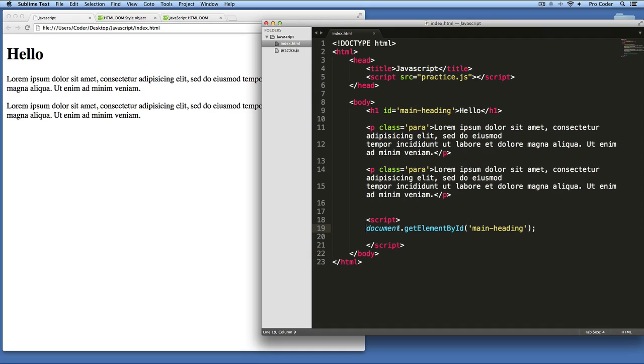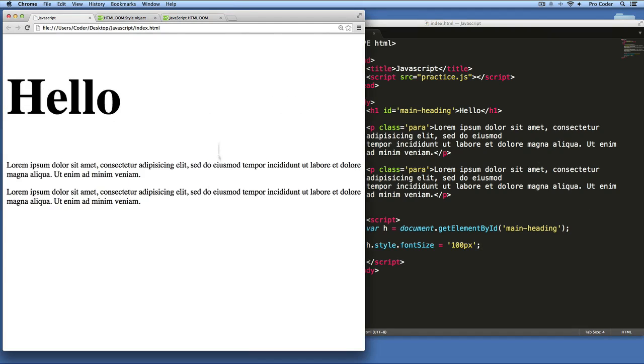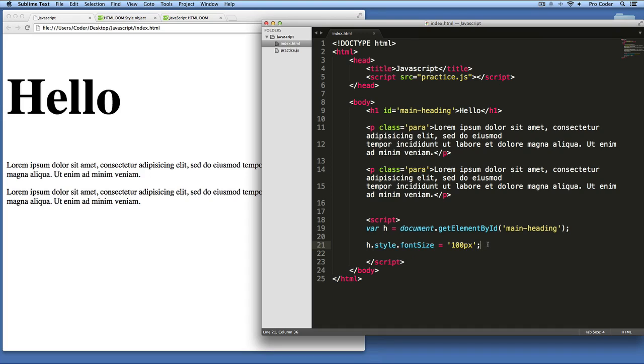Now let's store that in a variable. We'll just say var h. So now h is equal to this. Okay. Now what we can do is we can say h.style.fontSize, and we can set it to 100 pixels. So we've demonstrated something like this before. So I could change the actual CSS with JavaScript, but that's not a good idea.